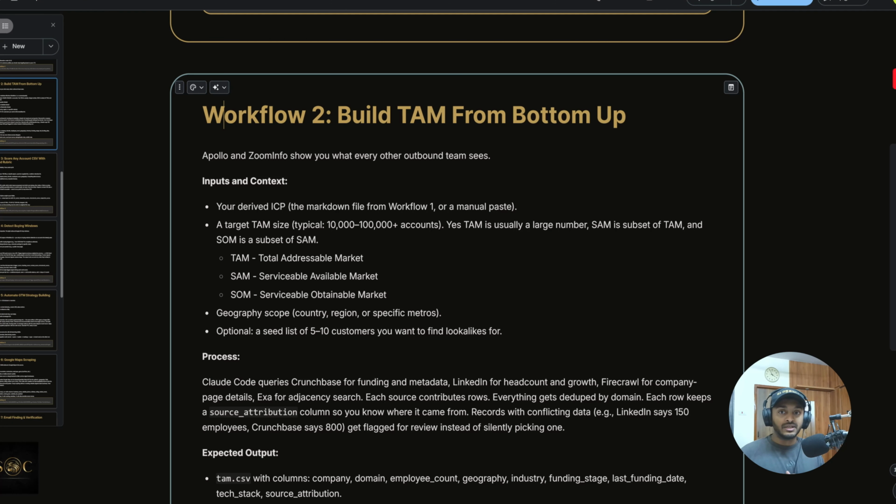You pretty much want to be emailing your entire TAM every 60 to 90 days, so that you have that consistent pipeline, because you don't know when someone is entering that buying window. Spoiler alert, that's one of the workflows that I'll be discussing here.